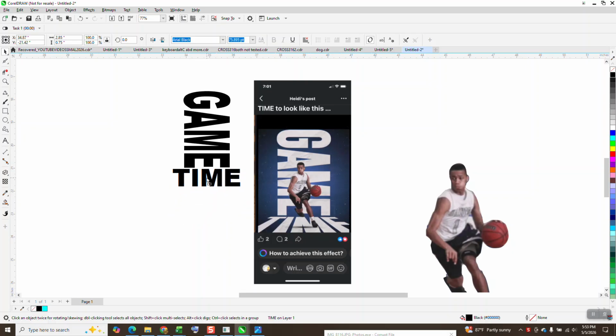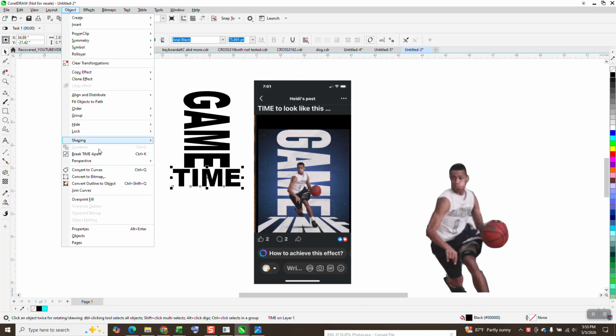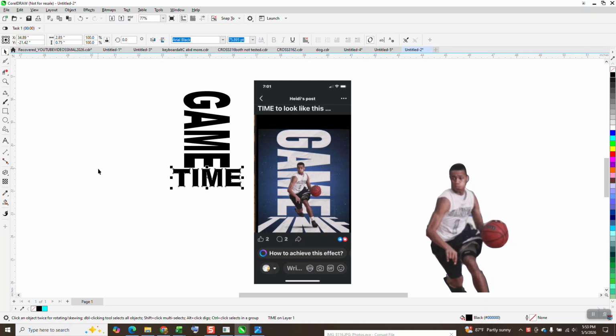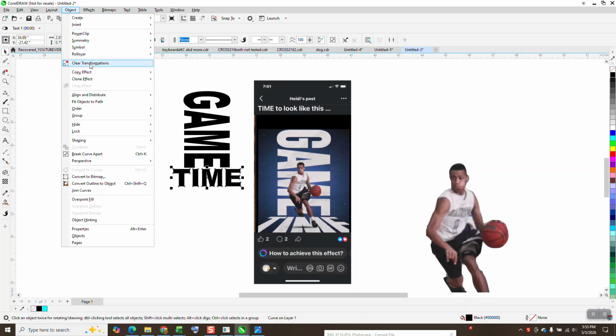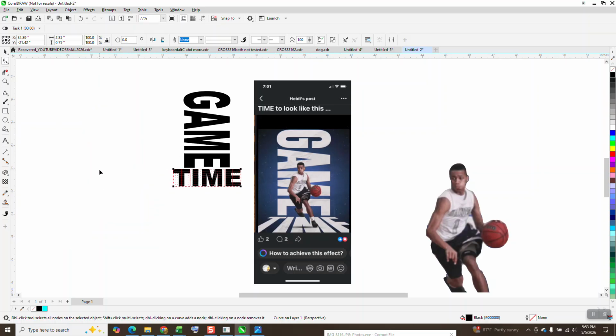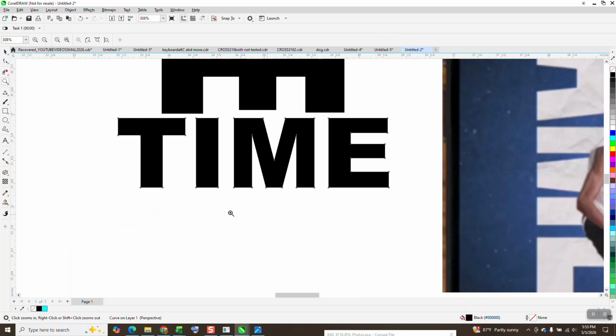Now, this time, we're going to use the perspective tool. So I've got it pretty close to where I want it. I'm going to go up to object and convert it to a curve. And then I'm going to go to object, perspective, add perspective. And you could do this several ways. One of them is with the shape tool.